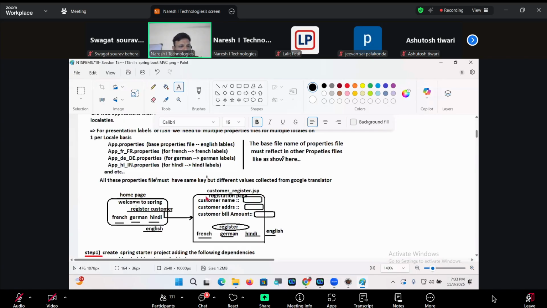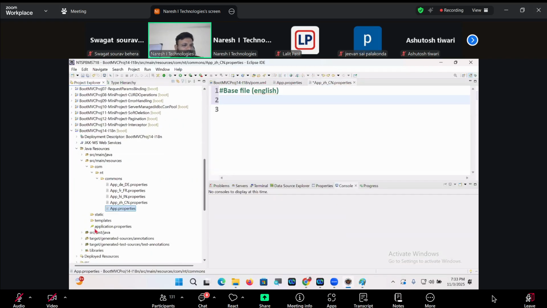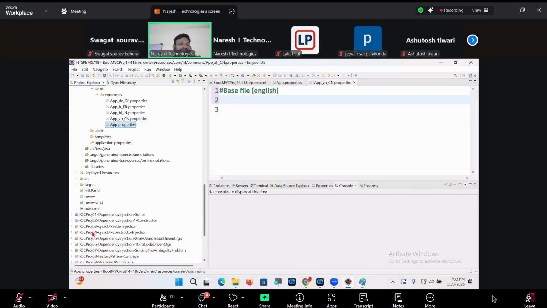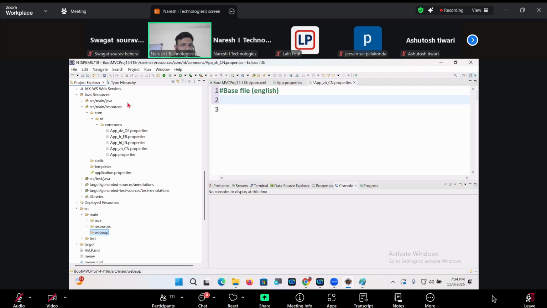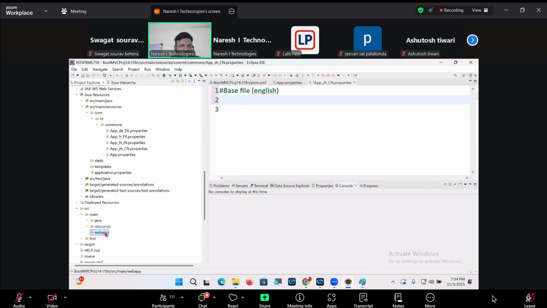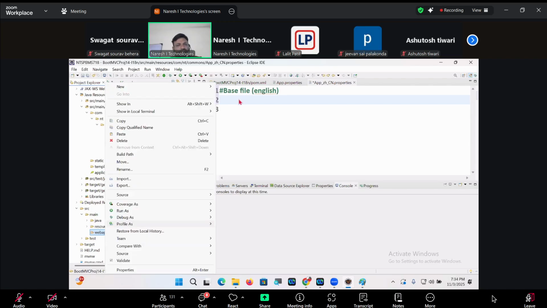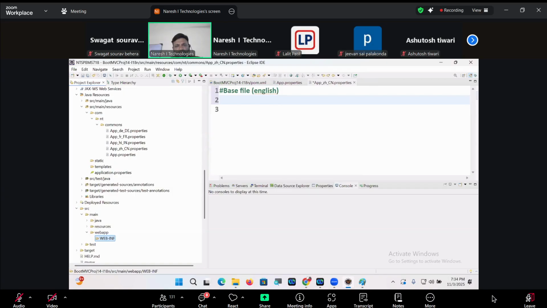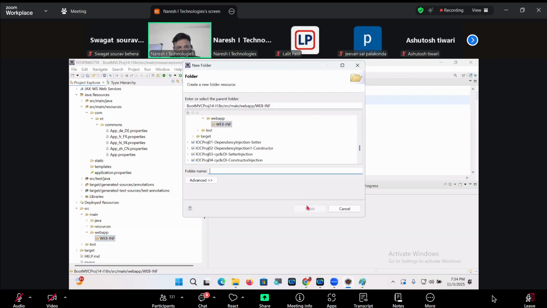This is the real story that we have to focus on. SRC main, what's there? SRC main web app. Here is what? Package. We have to keep folder only. Fine, we'll go for folder. What is the folder? Web INF. Under this, what? Pages. Under this, what is the folder? Pages.